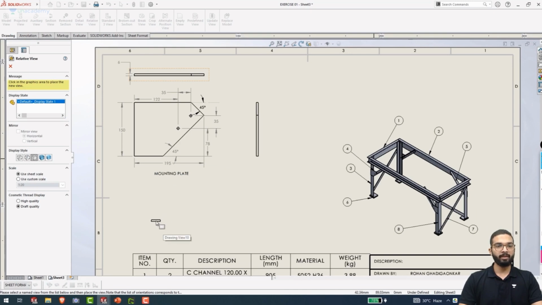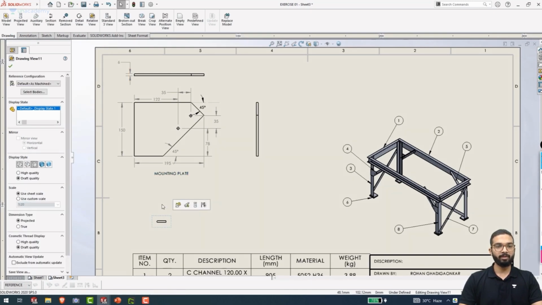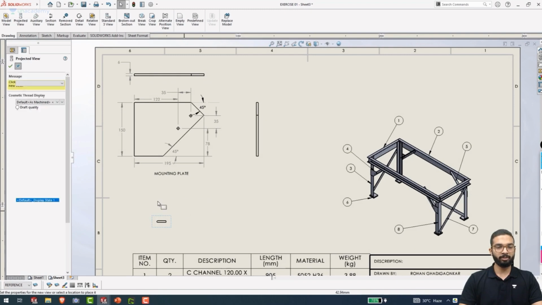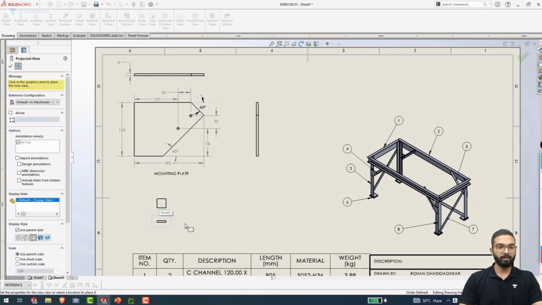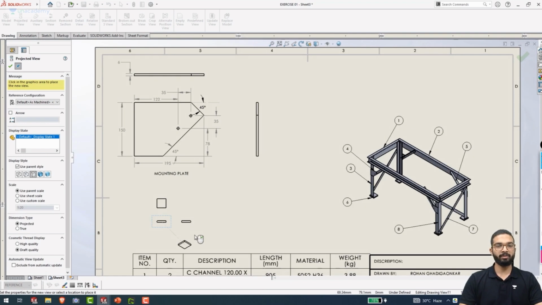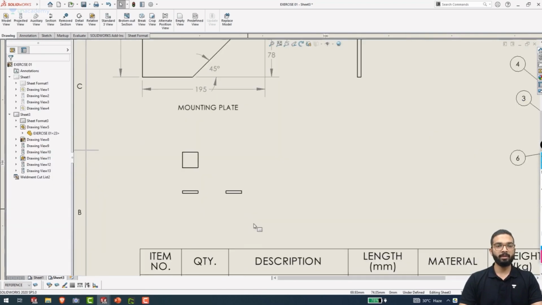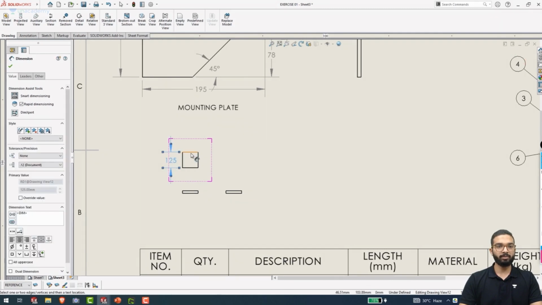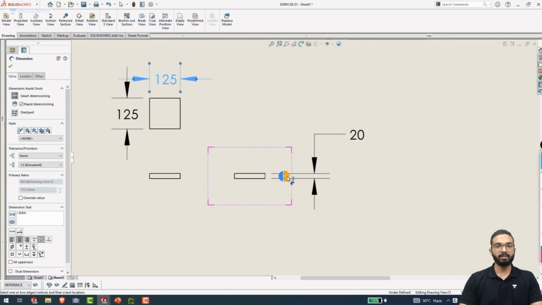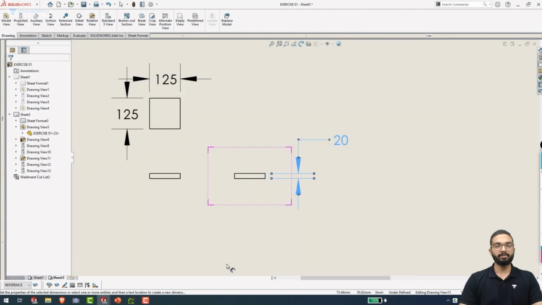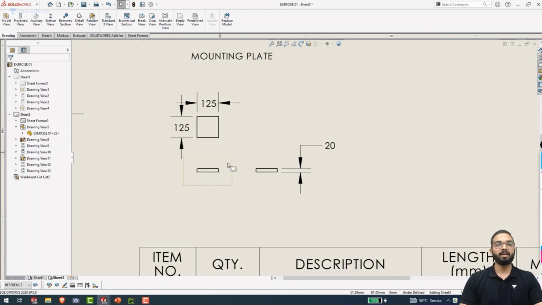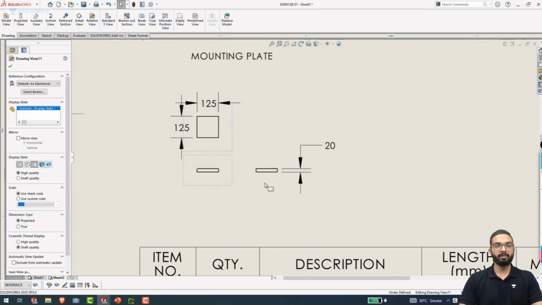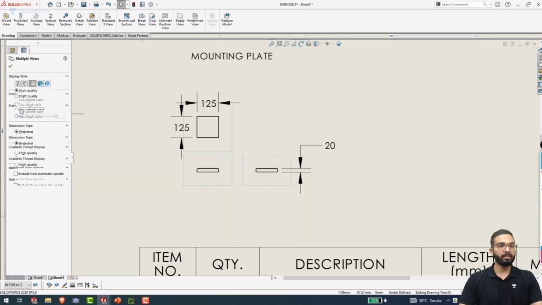You can see this is my front view. I will now select projected view. This is my top view over here and this is my side view over here. I will press escape, get into the smart dimensions command and give it its dimensions 125 by 125 and the thickness is 20 millimeters. Once I have done this, I will select all of them like this and then change its view or the scale.